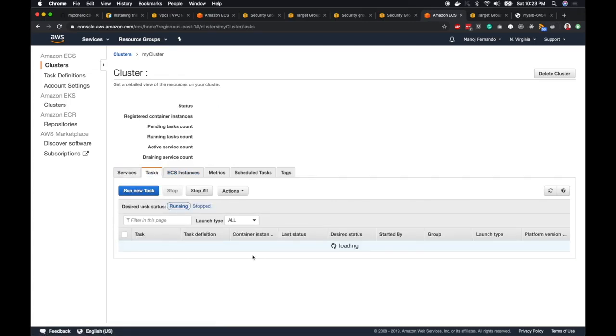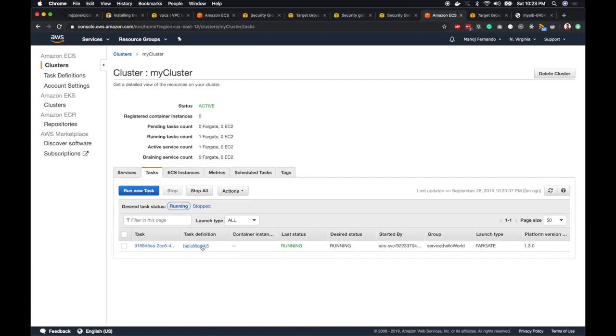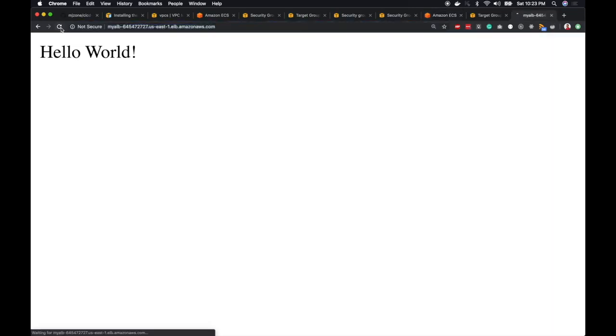I will go to the task section. Probably we can see it provisioning a new task right now. So still one task. So let's do a couple of refreshes. There we go. So it's provisioning a new task. So I can still access my website that is in one of the tasks from the ALB DNS, and I have a highly available system.